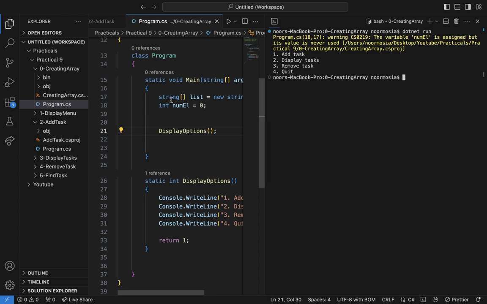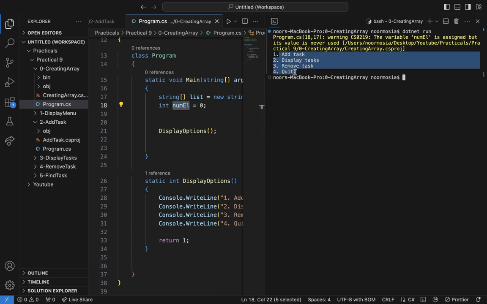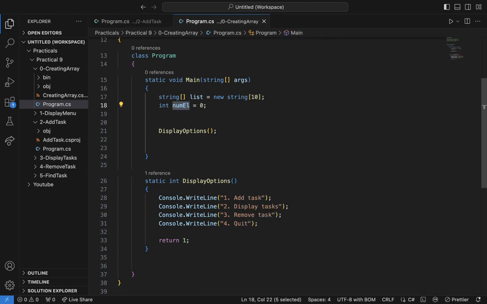So this warning is because I declared a variable and I'm not using it, so you can ignore it for now. All that matters is this code here shows up and there are no big red errors at this point, so we can carry on.